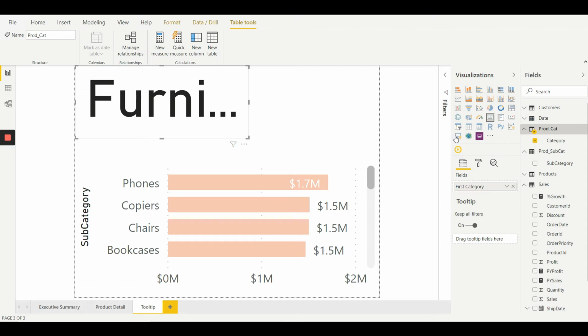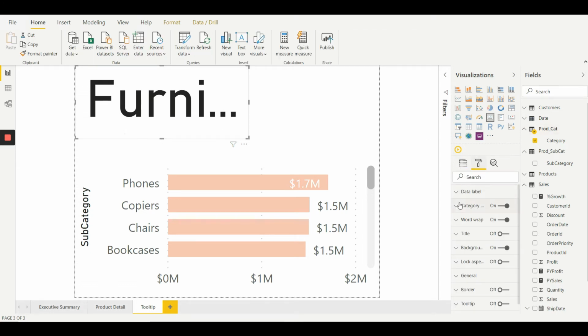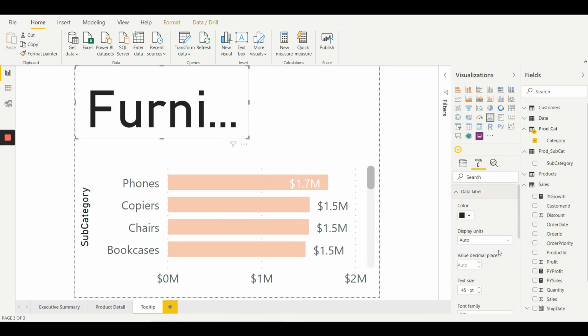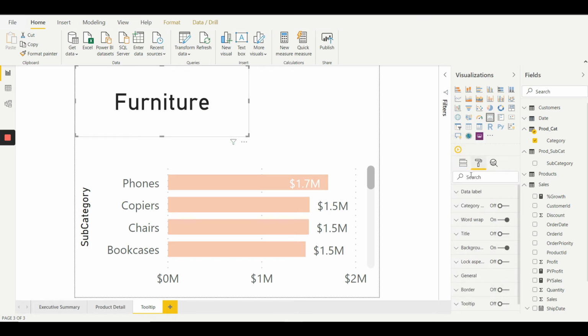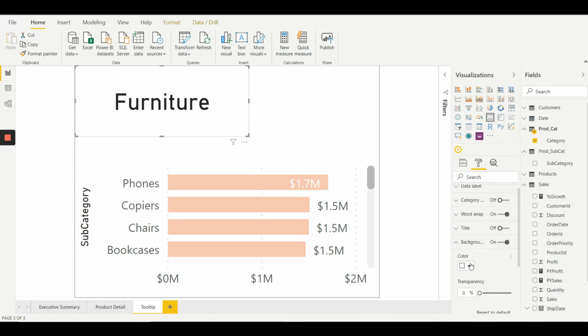And I'm going to change the size of the text over here because it's too large. I don't want to show the category label also over here. I'm going to disable that. And I'm going to change this text size to 20. Now I'm going to add a subtle background to this. So I'm going to go to the format option and change the background color to something like this and increase the transparency to say 50%.